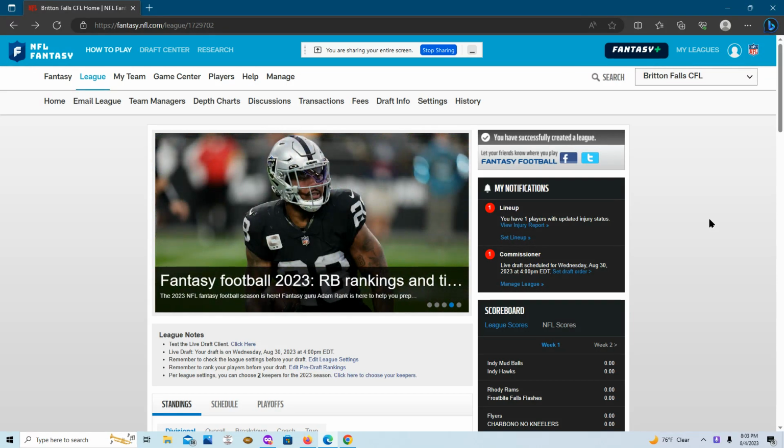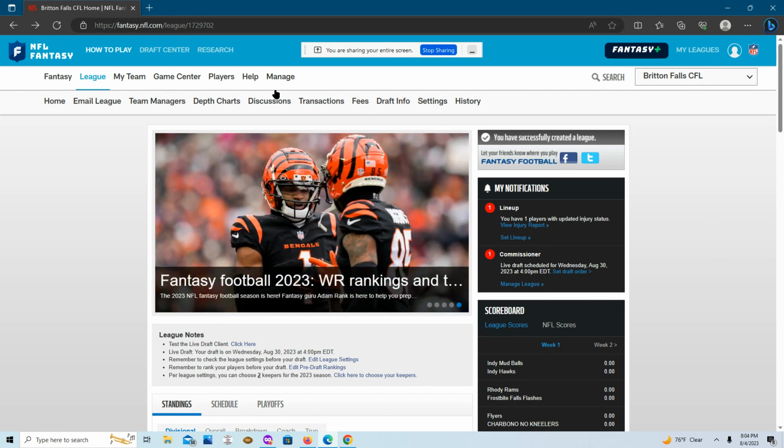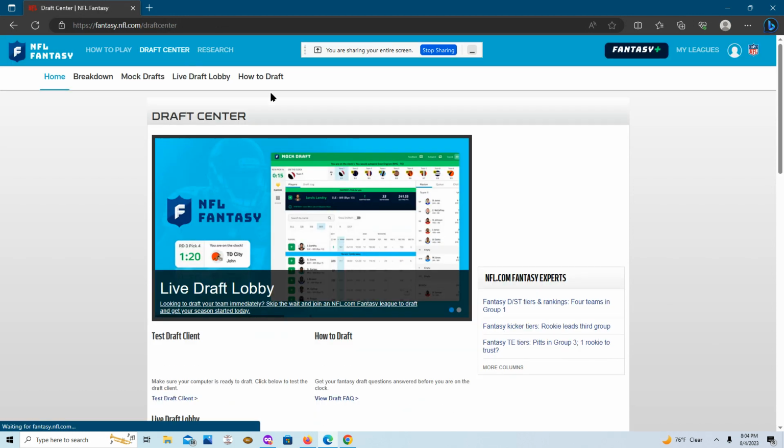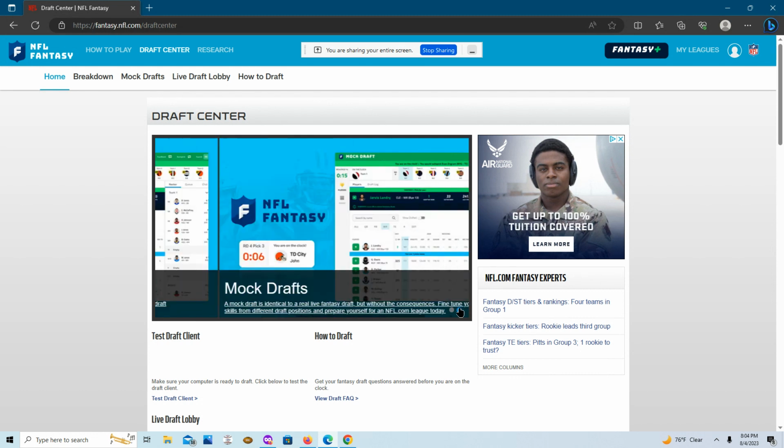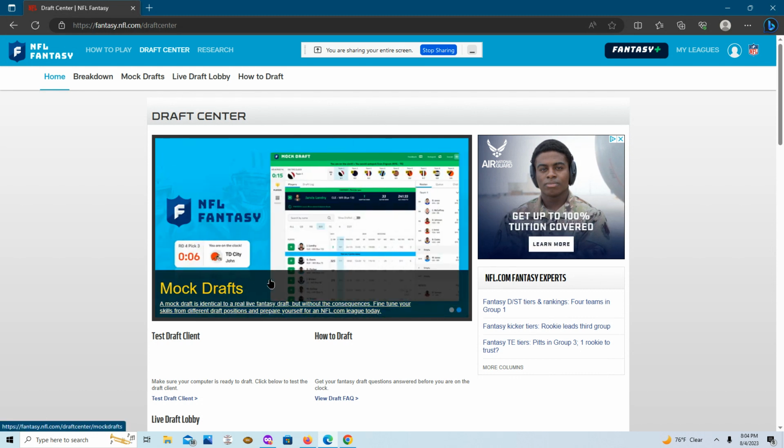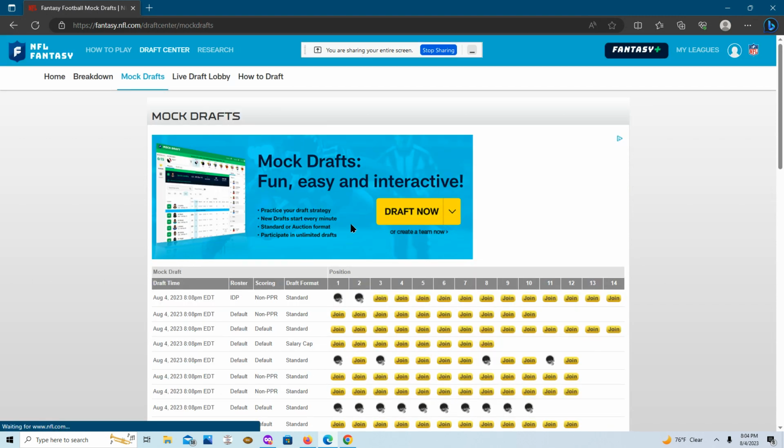One of the more fun things to do in preparing for a live online draft is to do a mock draft. To get there, you go to the Draft Center hyperlink, and you'll notice this is where the live draft lobby is located, but we want the mock draft, so we're going to go to the mock draft lobby. And if you read this, you'll see that it's identical to the real ones. So we're going to click in this.